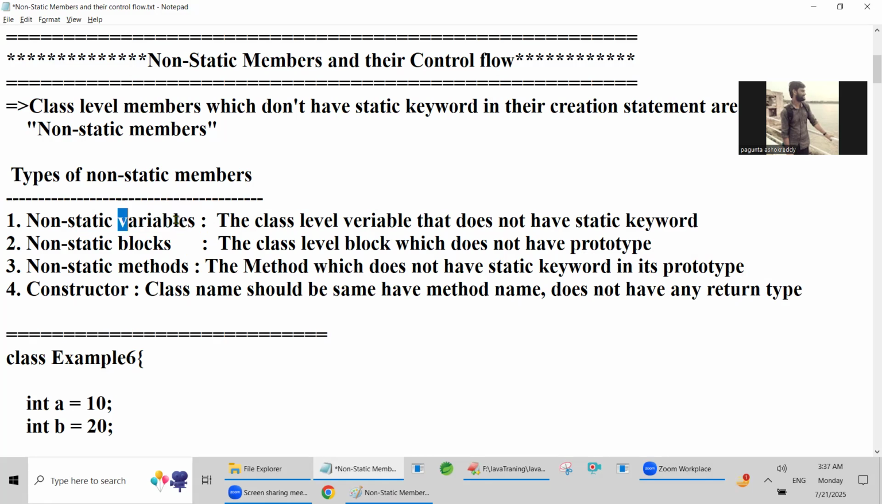store only one value at a time. But if you use a static variable, while class loading, it will allocate the memory and also initialize the memory. But a non-static variable, after creating the object, it will allocate the memory. Okay, but non-static block, what is the use of non-static block? Variable non-static, it is used to only store the data, store the values.